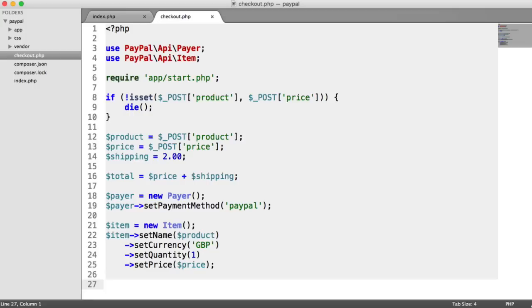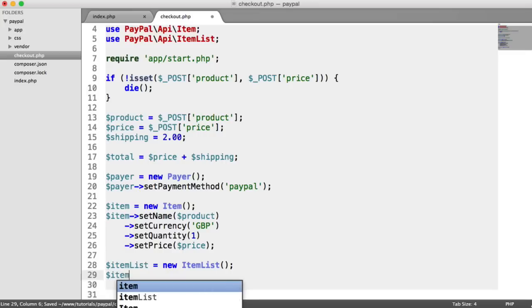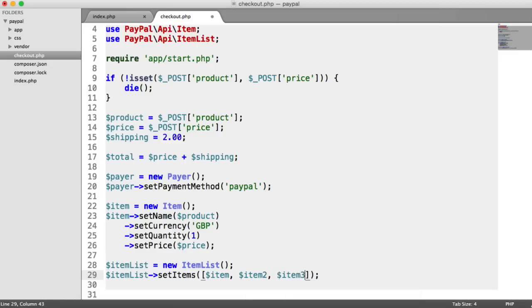So now we create a new item list object. So we say item list. That's a new item list. And again, we need to import this at the top. So it's just PayPal API item list. And now with item list, we're going to set the items. So the items is an array of items you've provided. So I'm going to create an array in here and I'm just going to pass 1 in. If you had multiple items, you could go ahead and do this and that would just calculate everything up for you within PayPal. So let's get rid of these 2.